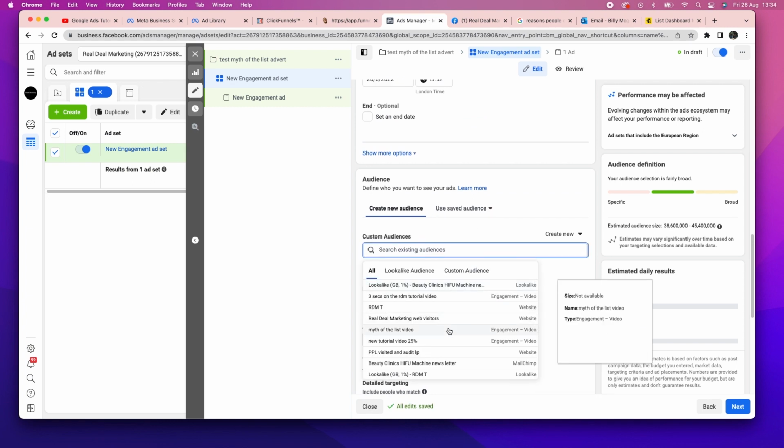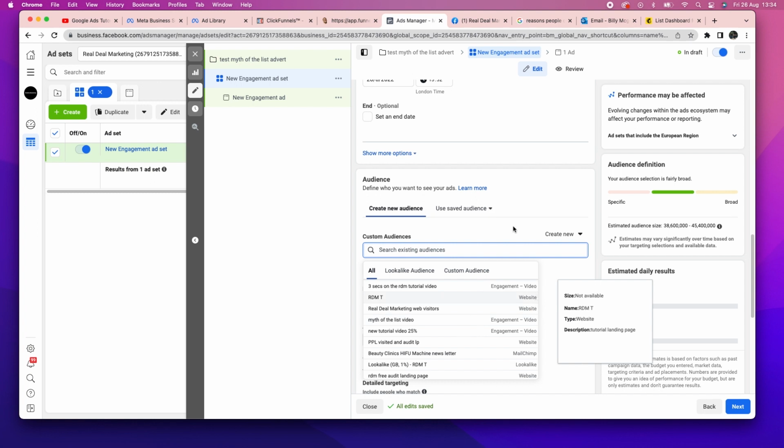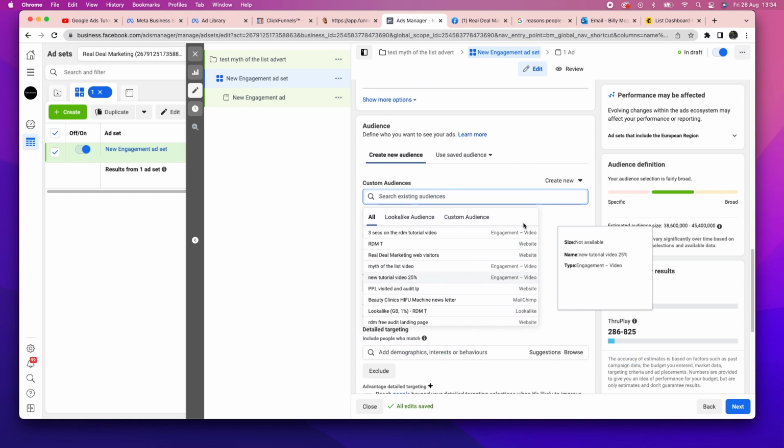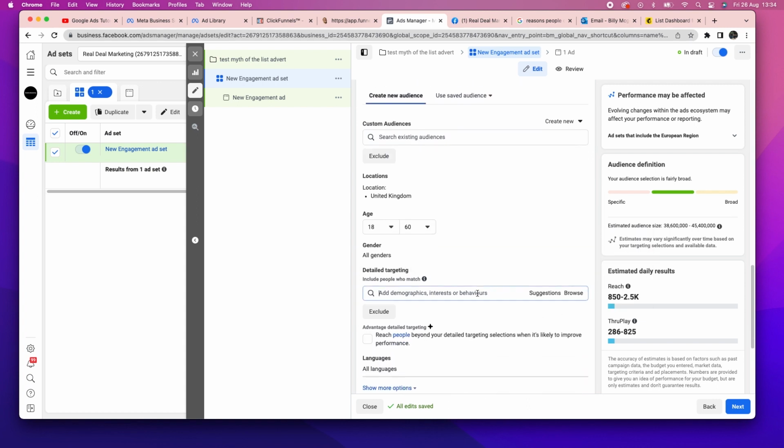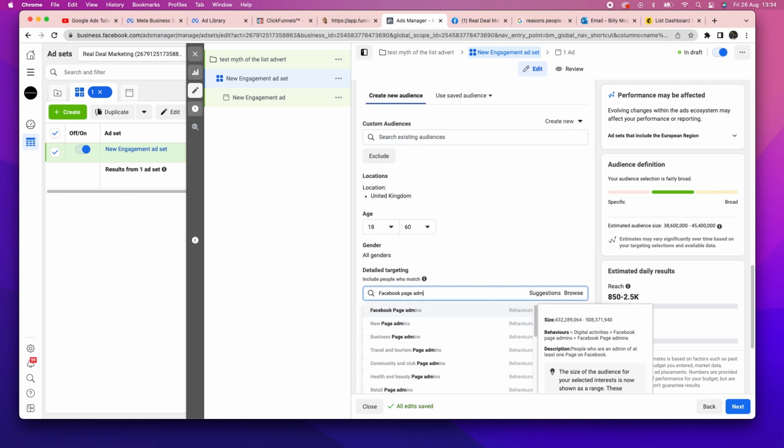So let's just say that I've already built up a list. If you're starting out and it doesn't matter who you want to go for, you've got to look at the interests of the people that you want. So obviously I've built up a lot of people. I've got a lot of targeting for salon owners, business page admins. The way that you do that, you just, look, you can go in here. So you can go Facebook page admins. So that comes up. Normally they're the business owner.